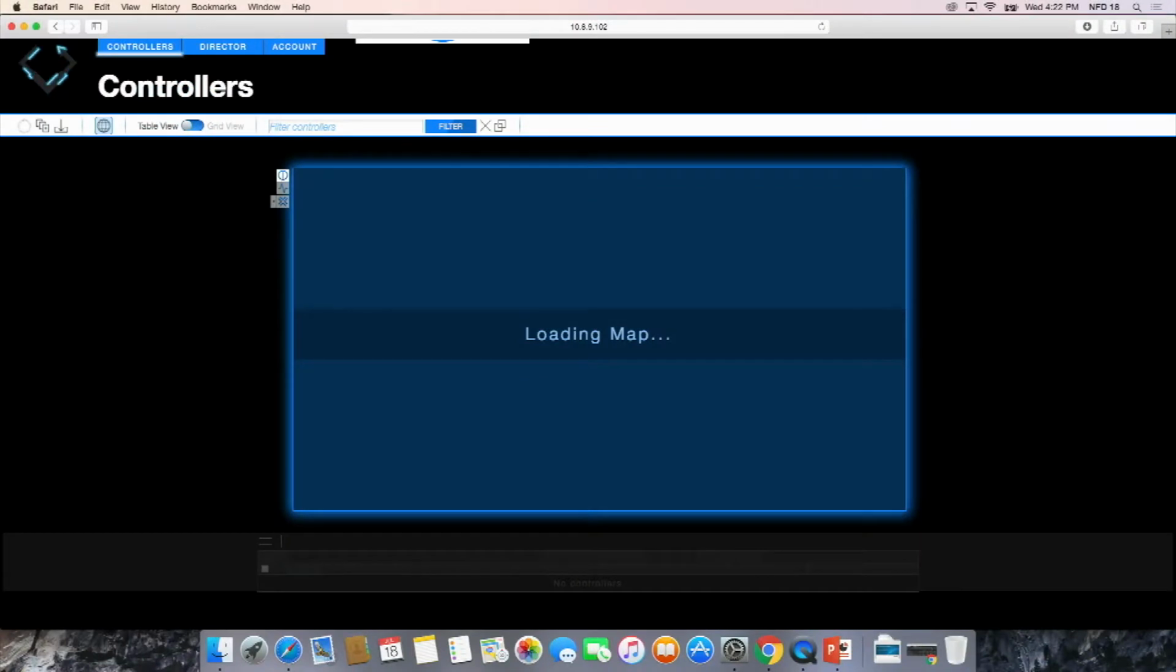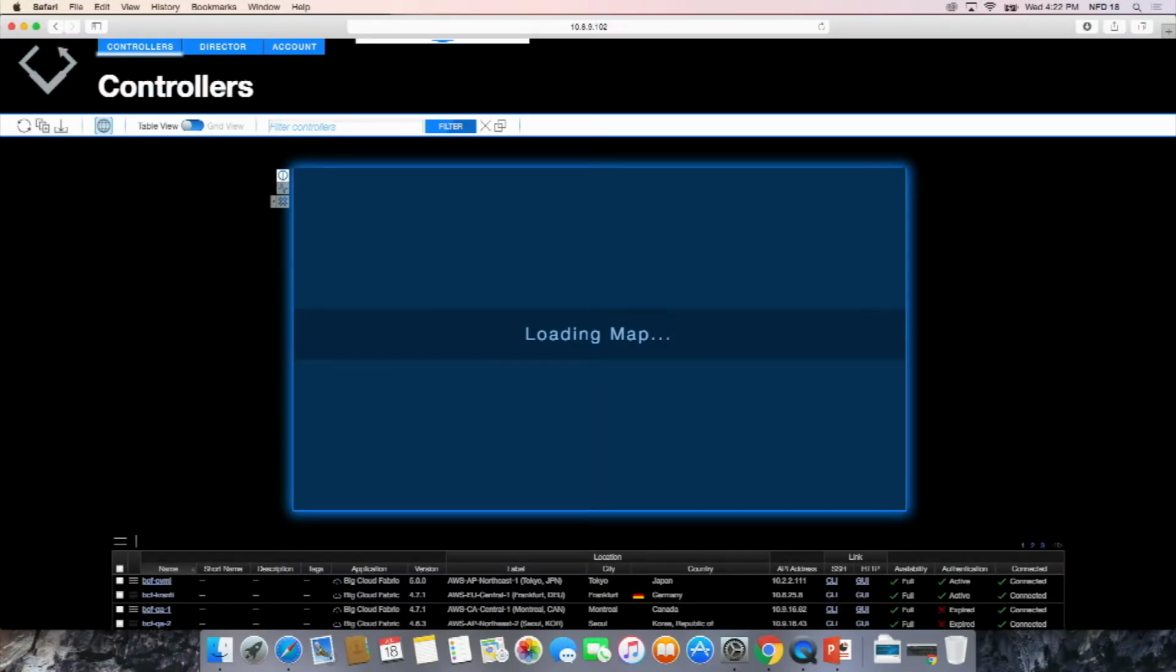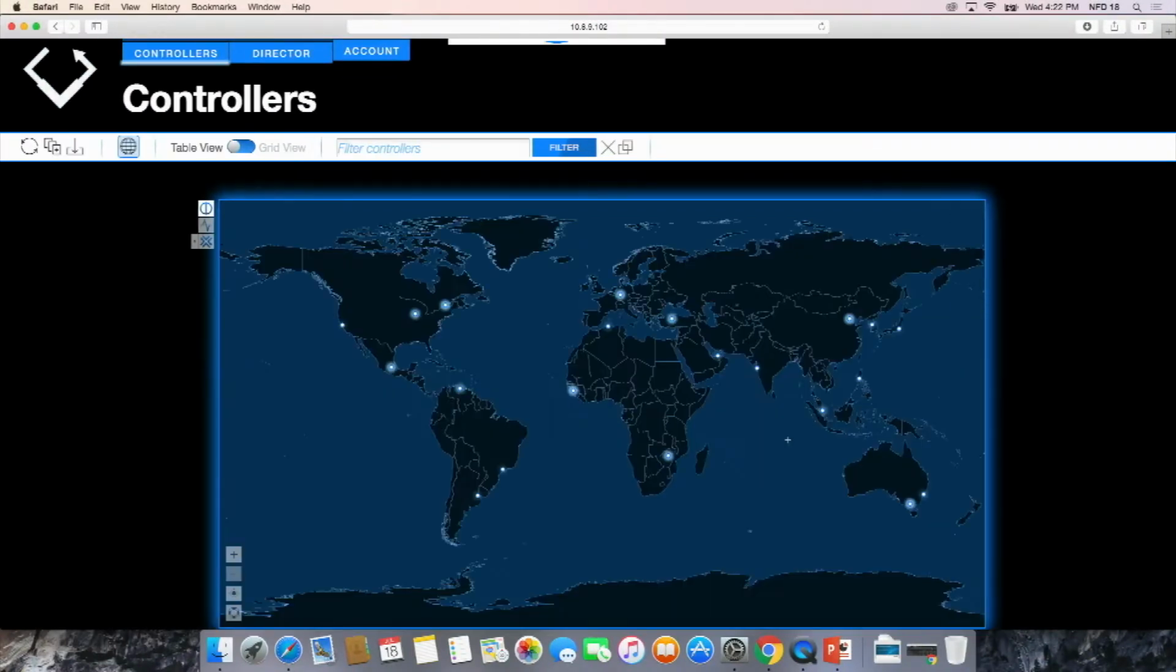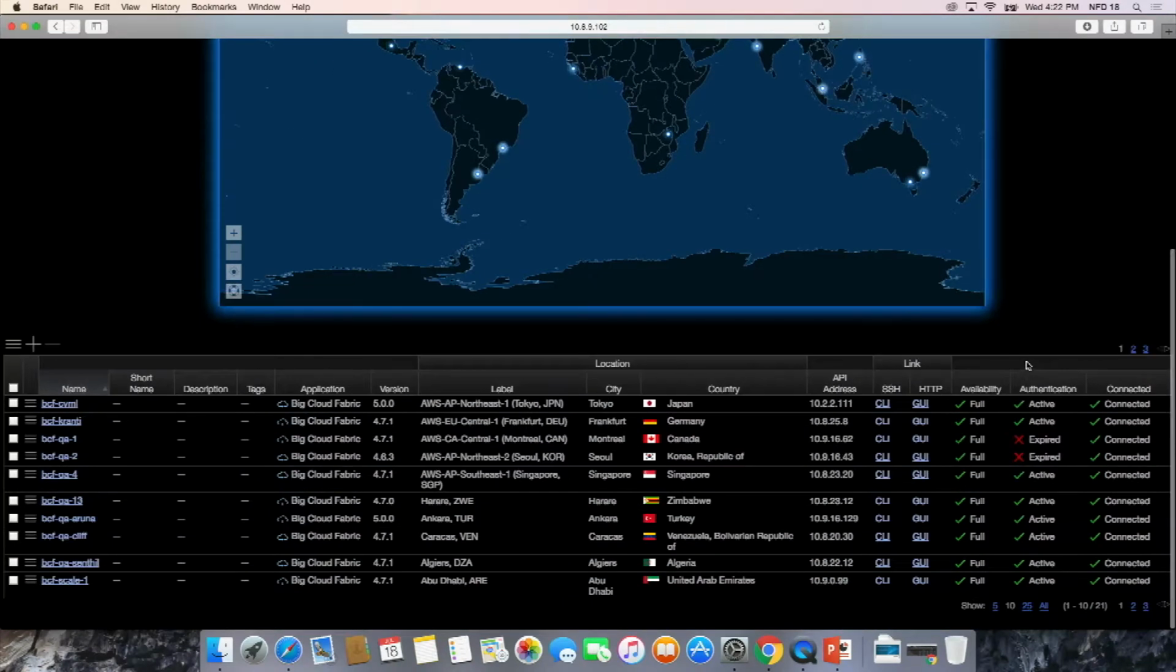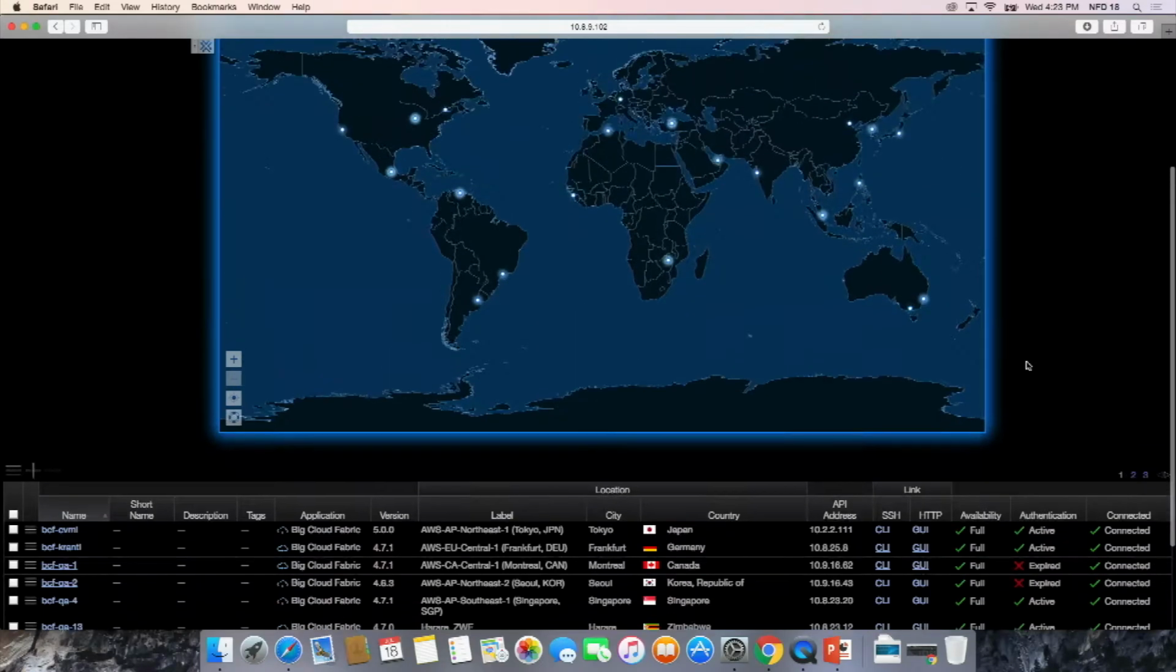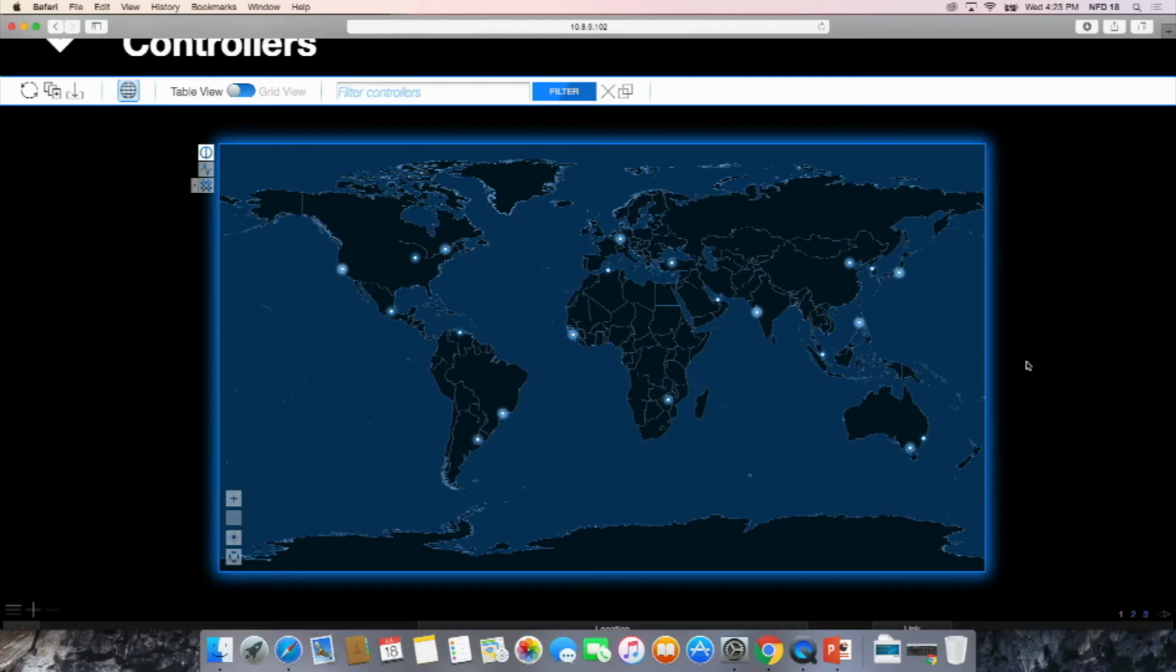What are we looking at here? We're looking at all the deployments we have here at Big Switch, our lab, our QA, our testing development environment. So there's 20 some odd controllers already loaded into Director here. And of course, the first thing you'll notice is the map. This is a really powerful way to see all your deployments in the cloud. If they're in various different locations, you can literally get a global view of your cloud deployments.